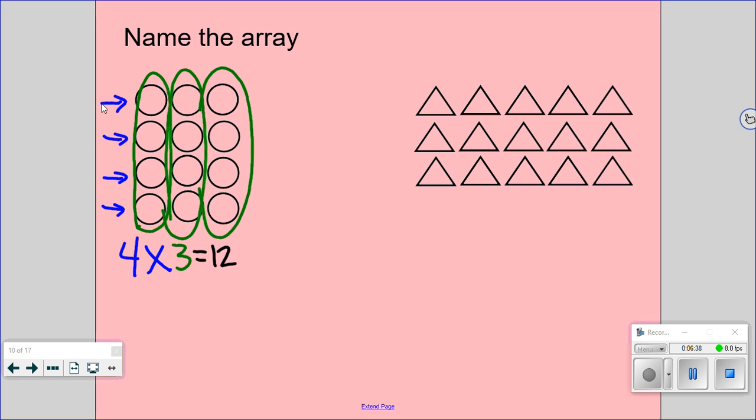I would like you to draw the triangle array in your notebook somewhere. If you have room on the last page we're working on, that's fine. If you want to go to the next page, that's fine. And I want you to draw out exactly how we figure out what math equation goes with this picture. So go ahead and pause the video, go ahead and draw them out.